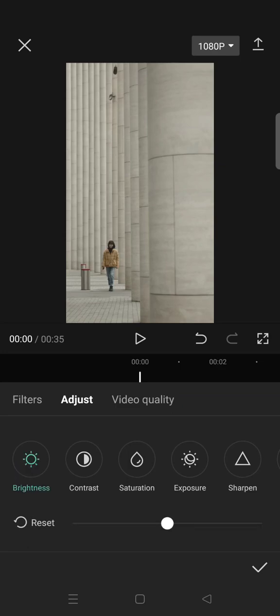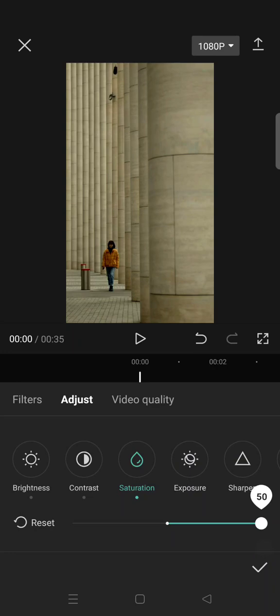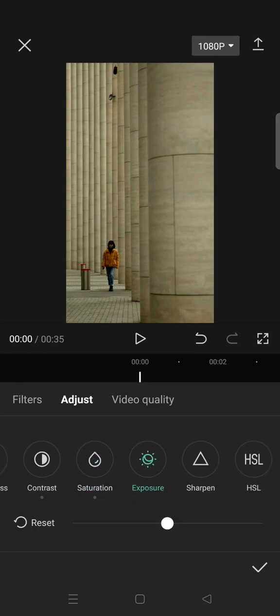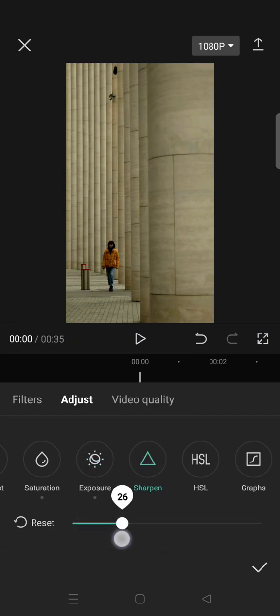So for the brightness, you need to lower it to -10, and the contrast, increase it to 50. Click on the saturation, also increase it to 50. Then for the exposure, you need to lower it to -5. Lastly, click on the sharpen and increase it to 30.